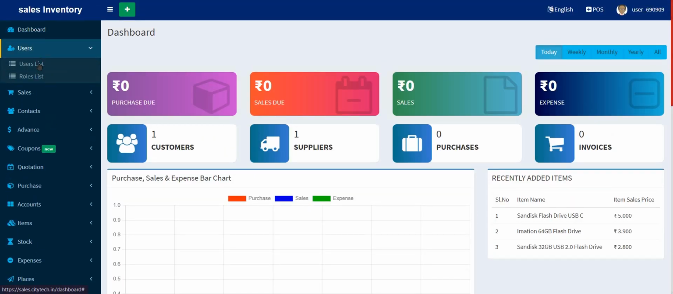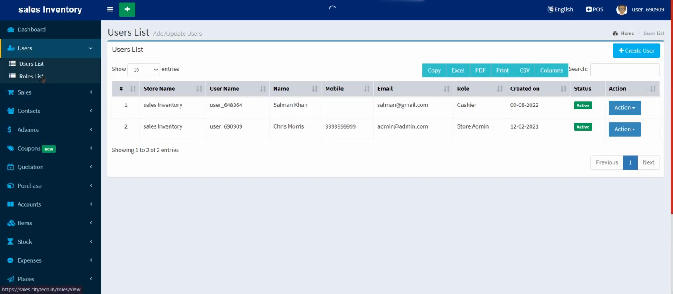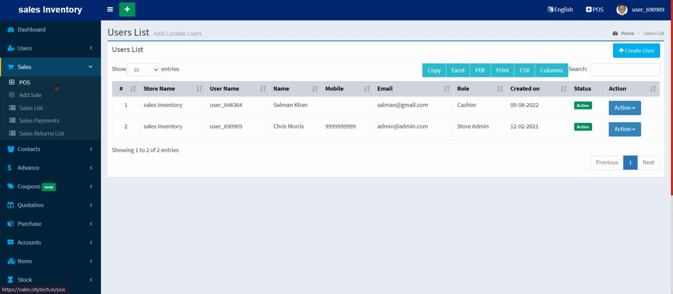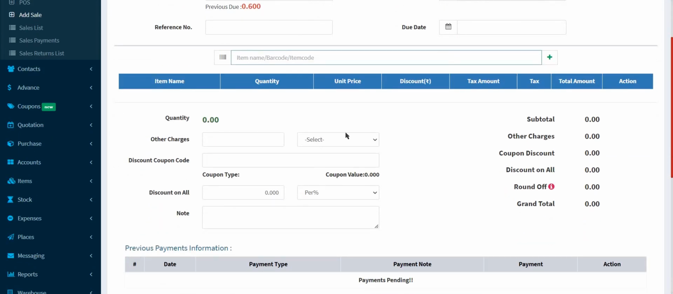And then we have the user section where you can list all the users, and you can assign what roles they will be doing in the stores. Then we have sales, where you can connect the POS with the sales, so that point of sale will be directly integrated. I'll explain POS at the end of the video because it has another section over here. And then you can add new sales, all these details are here.